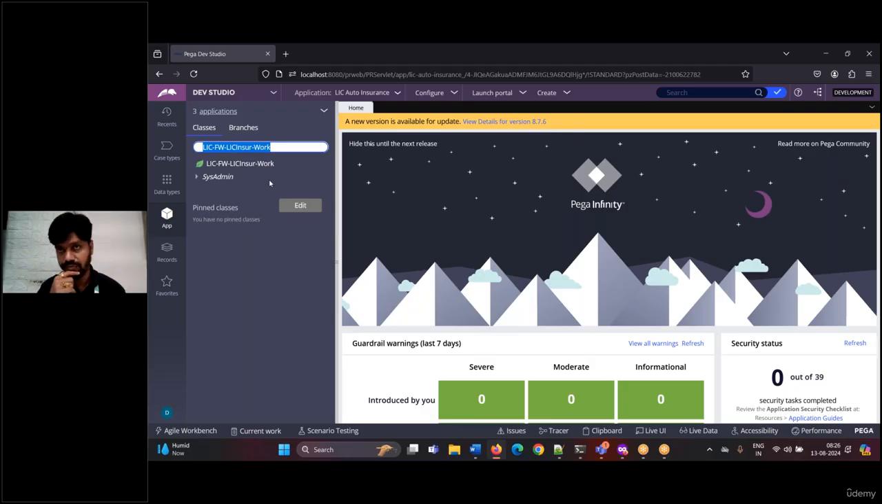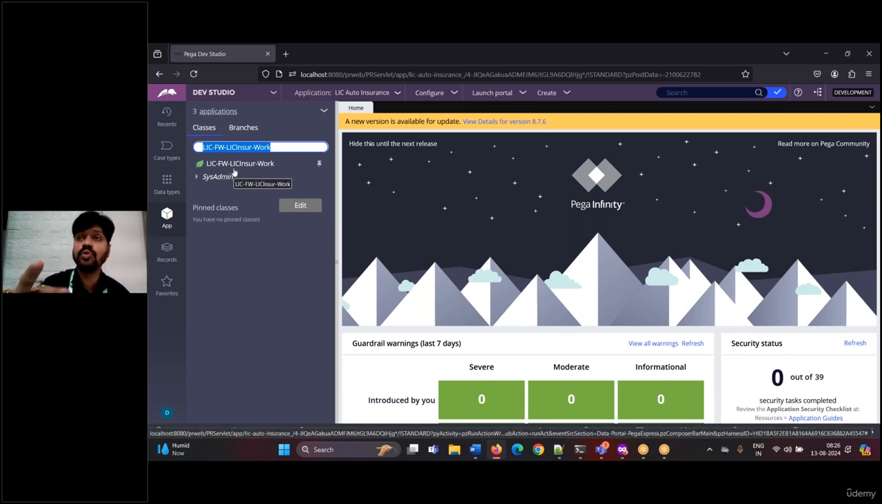But you know, it will not be accessible in LIC. It will not be accessible in FW. It will not be accessible in INSUR. Why? Those are parent classes. You are creating in work, no? If you create in work, it will not be accessible to these divisions. Can I have 3 divisions? Possible or not in real time? Possible. But you cannot access in other divisions.